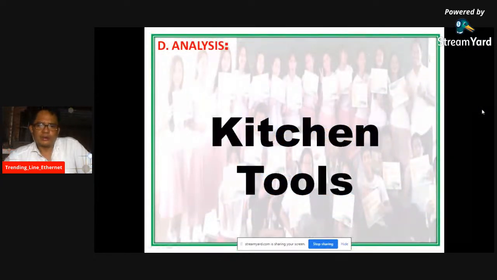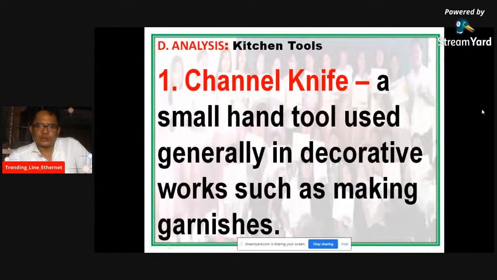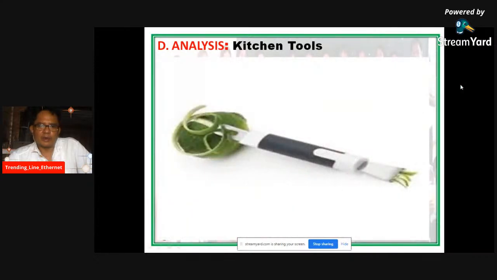I'm going to show you some kitchen tools here. So, the first one we have is the channel knife. This is a small hand tool used generally in decorative work such as making garnishes. Ito po yung channel knife na tinatawag. Makakatulong ito sa pagdedekora, lalo na po kung kayo ay magdedekorasyon ng edges. Okay, second.